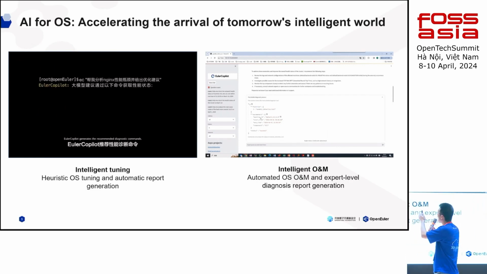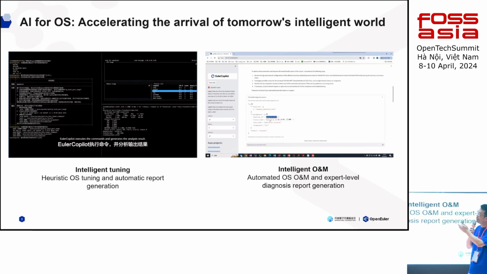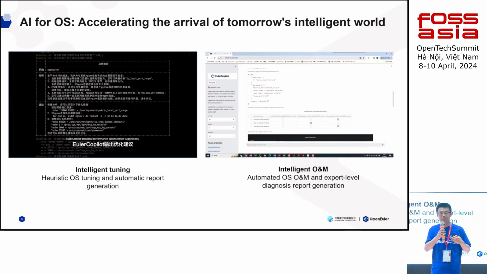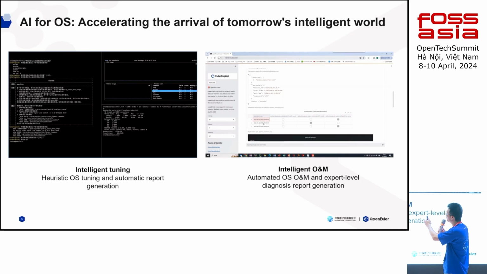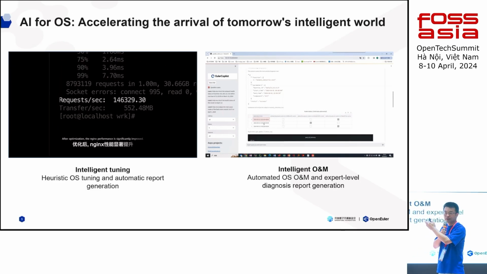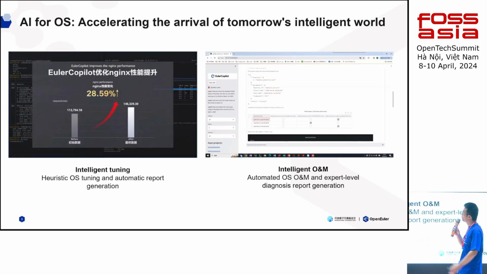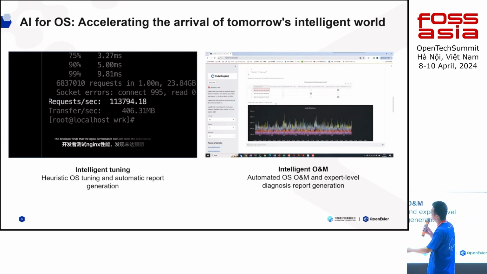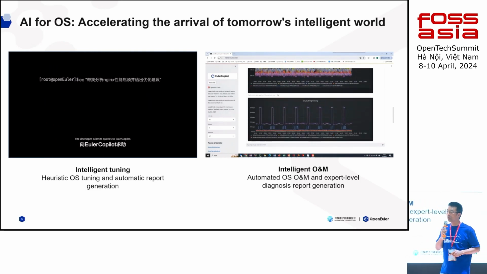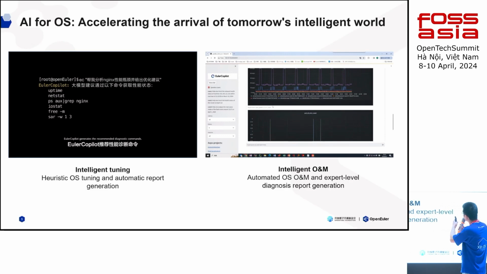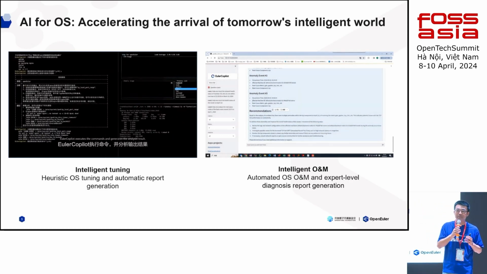And on the left, this is an example. Please help me analyze the Nginx performance bottleneck and give me some suggestions. That is the sentence you can input into Copilot. And then the Copilot will help you list all of the possibilities that you can do for the performance tuning. That is a very helpful job. You can see that after the job, we can get around a 30% performance increase. And on the right side is another very interesting idea.